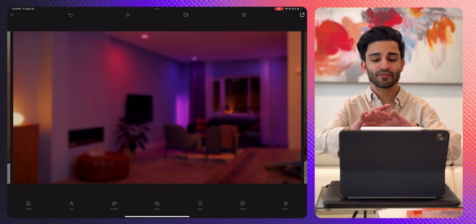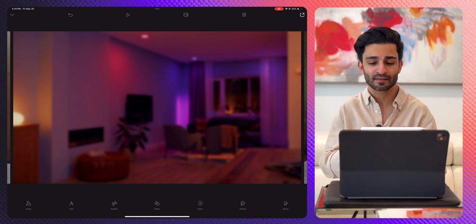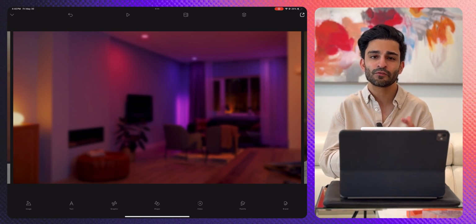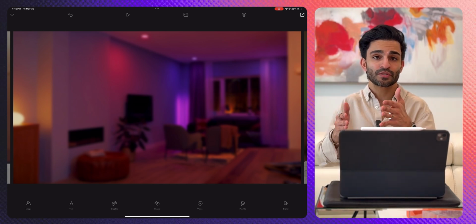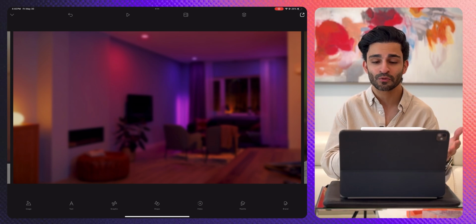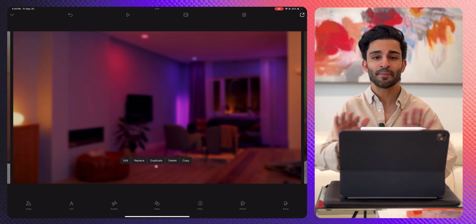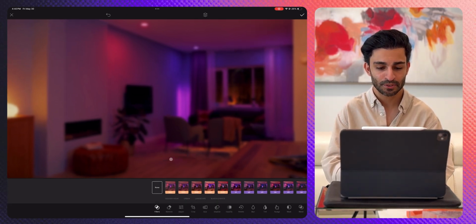So as you can see, I have a picture of this room. It's nicely lit with ambient lighting. And I think that's the kind of look and feel that I wanna go for this video editing tutorial video that I'm doing for you guys. So this is my background. I have it slightly blurred. So let me show you how I did that.